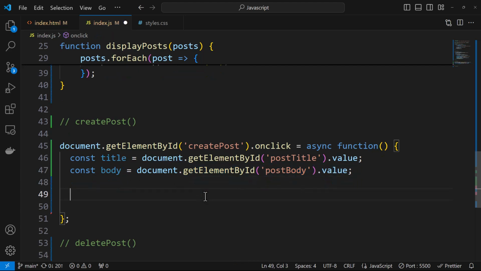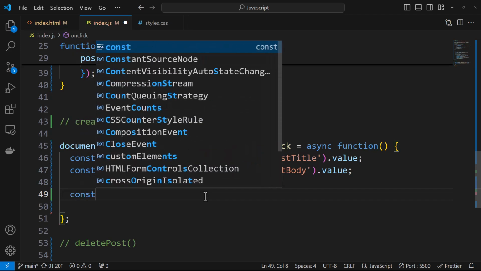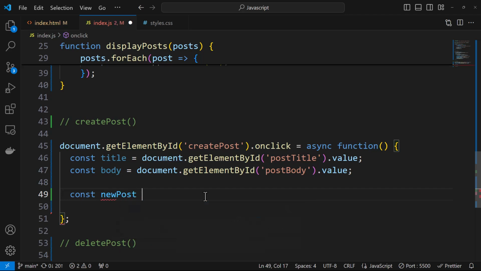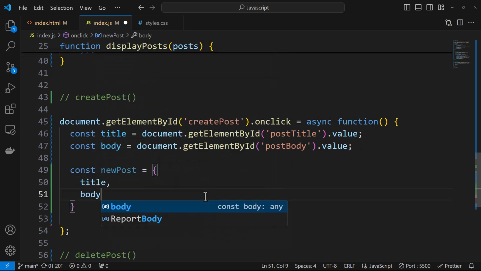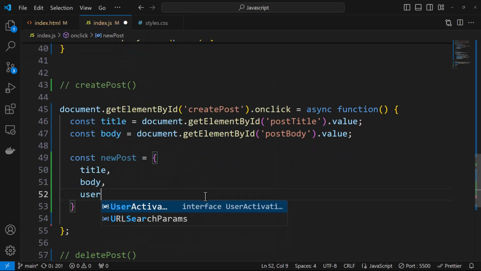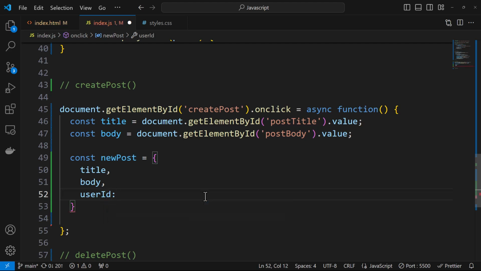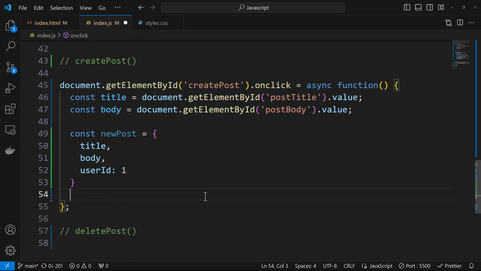Now what we can do is we need to create a new post object, because we need to send this to the server. All right, so I'm going to create a new post over here, and this is going to be an object. So I'm going to say title, I'm going to have body, I'm going to have user ID :1 over here. Okay, so this is the hard-coded user ID just for demonstration. Okay, now this is done. The object creation is done.